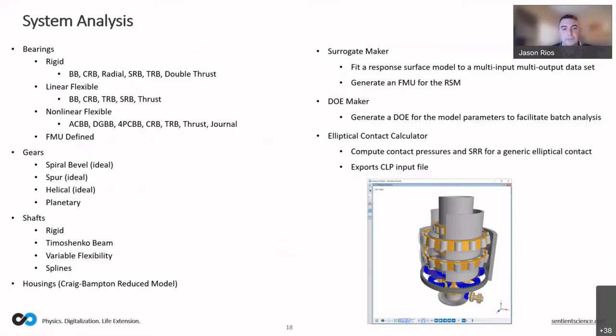Our solution enables users to create response surface models if that's something that they want to do, and generate a functional mock-up unit from the response surface models if they want to export these results into another environment, for example. So our solution is compatible with the FMI standard. That allows for the sharing of the results into other environments. And it has the built-in capability to enable design of experiments, to be able to look at a bunch of different trade-off analyses, for example.